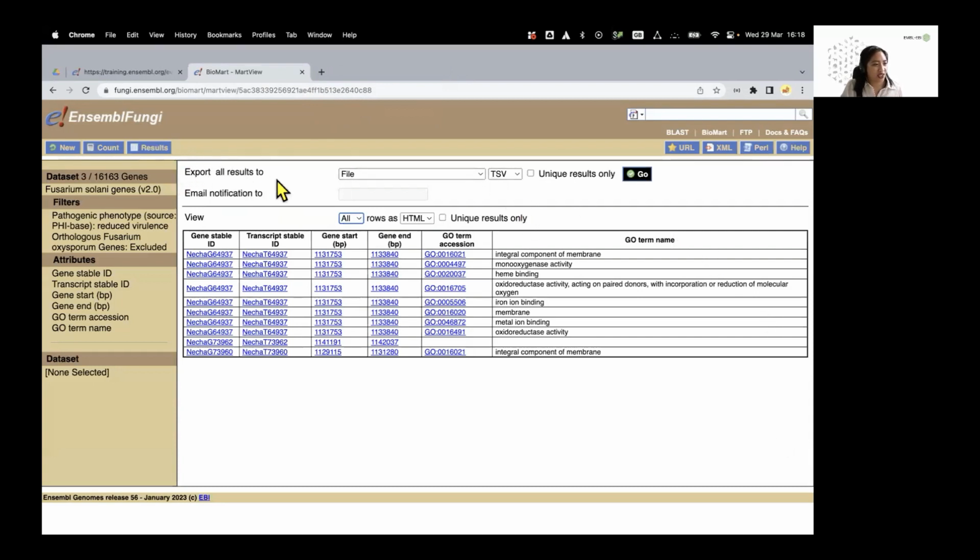So there is a section at the very top of the BioMart tool that says export all results to. You'll need to select how you want to export it. So do you want to download the file? Do you want to download the compressed file? Or do you actually want to get it sent to your email? If you want it sent to your email, you just select that and then add your email address underneath.